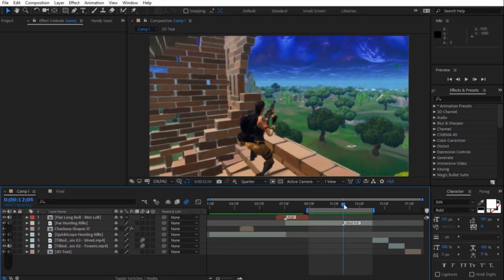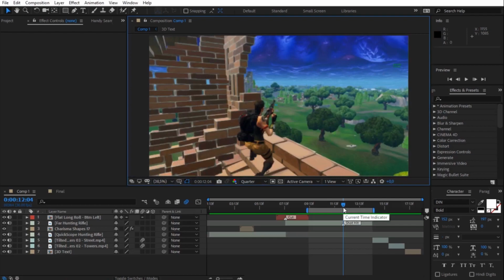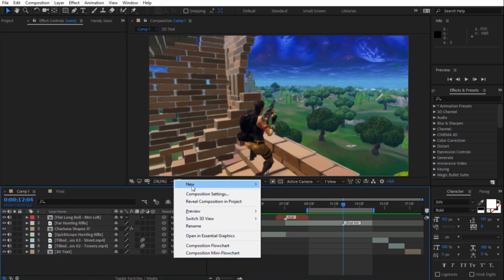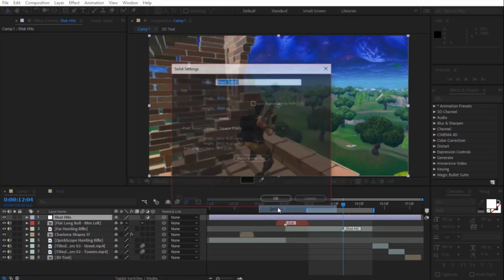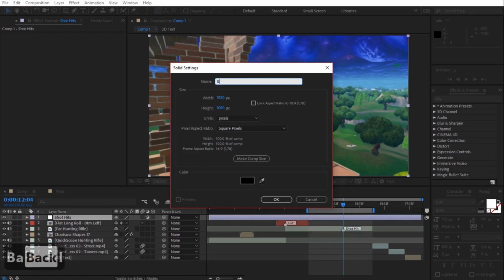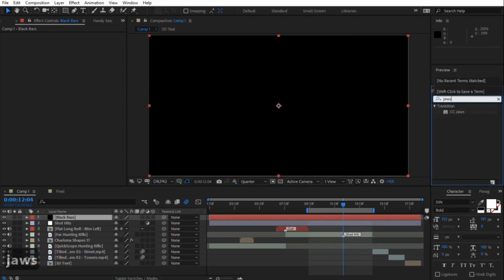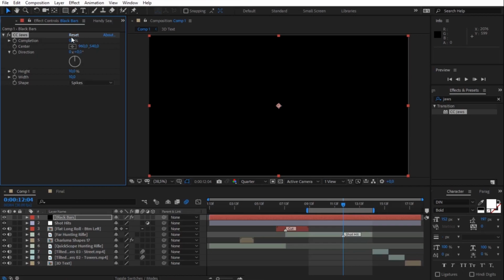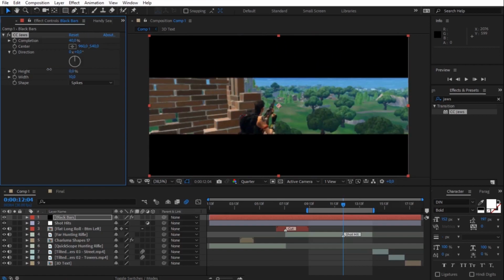It's helpful to set a marker where your shot has just hit. First, create an adjustment layer where we'll be creating all effects on. And create a solid where we'll be making the black bars on. Let's start with those. Search for an effect called CC Jaws and apply it to the solid. This effect will create some teeth-like bars, but we want them flat. To make them flat, change the height property to 0.